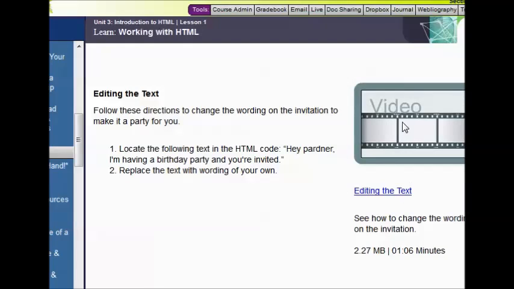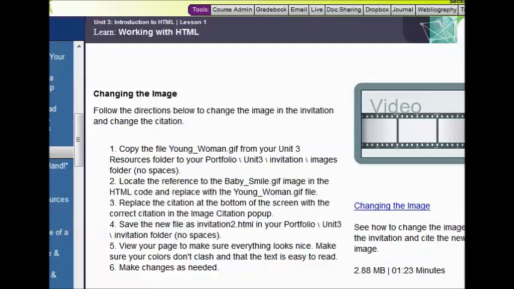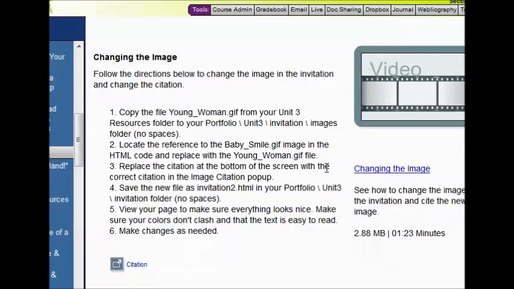You can watch the video right here. They'll tell you how to change the text. I just highlighted, deleted what they had, put what I wanted there. So now it says change the image. It says copy the young woman GIF. Well, I'm going to put the graduation GIF in there and put it in the folder.